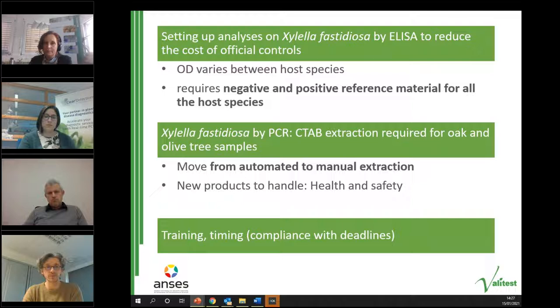Another example, still on Xylella, but this time using PCR. In order to reach the best limit of detection, we asked laboratories to use CTAB extraction, especially for oak and olive tree samples. And this was difficult for some laboratories. Of course, moving from an automated to a manual extraction requires different skills. It is more time consuming. And the use of chemical products also raised some health and safety issues.